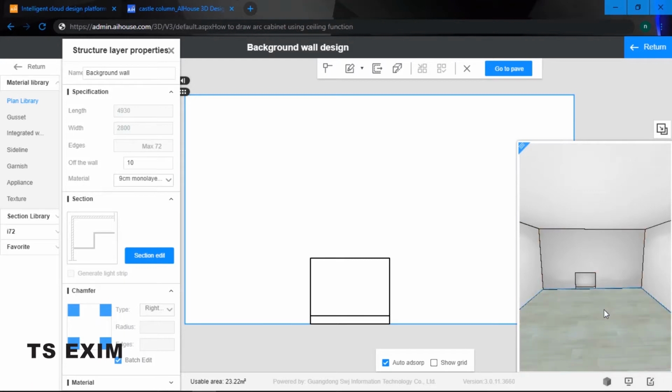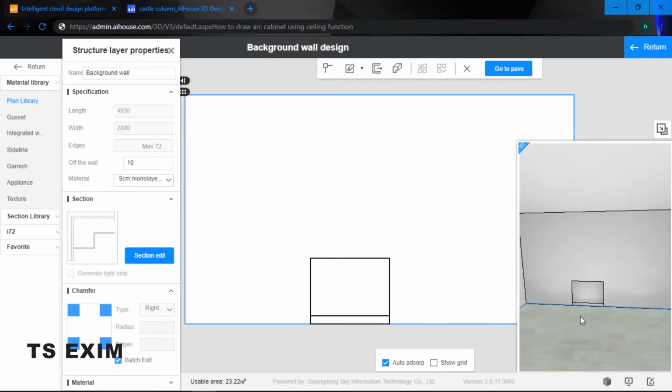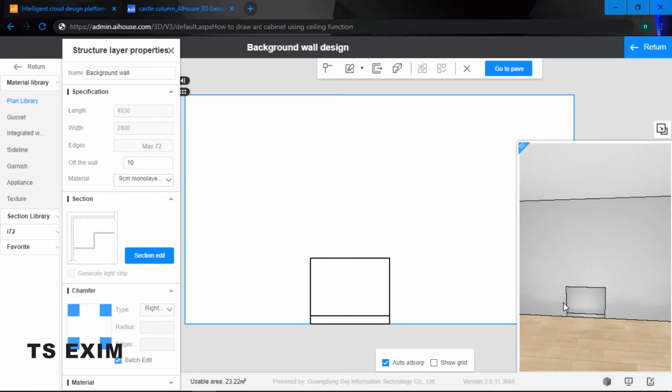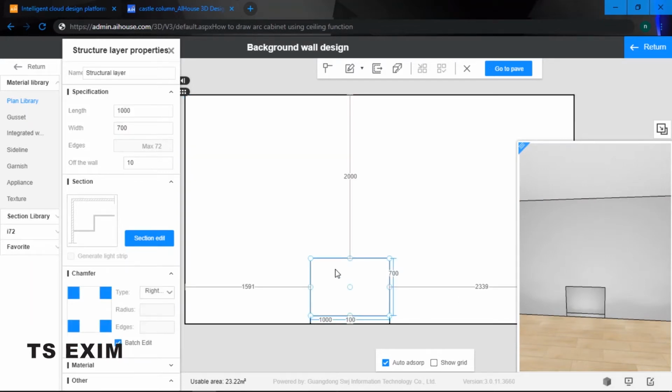When I zoom in closer at the right corner, you can see I have a cabinet shape already. The next thing I want to do is click onto the cabinet and chamfer this corner. Click on chamfer, untick the batch edit.